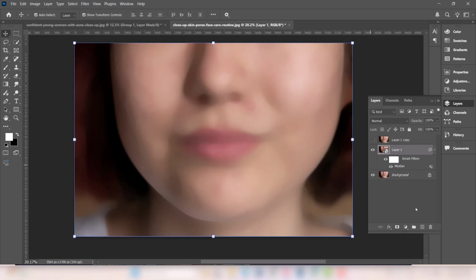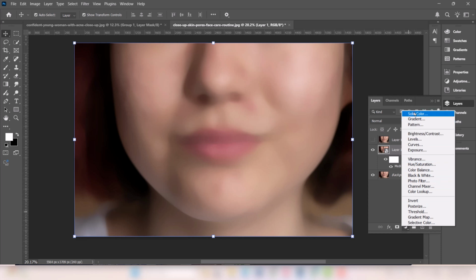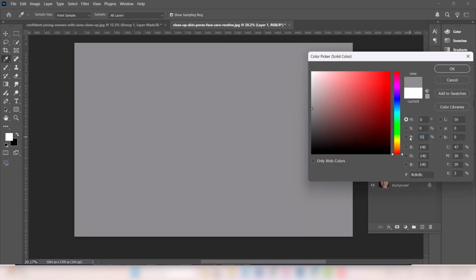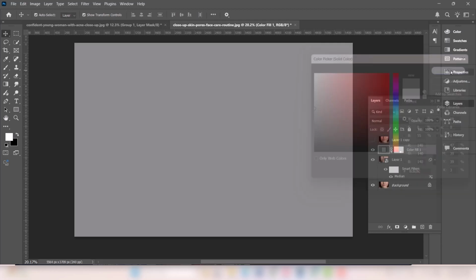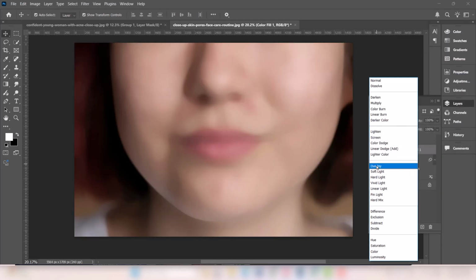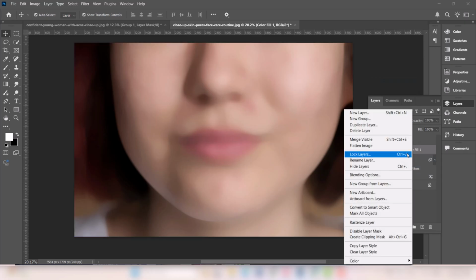Go to Adjustment Layer and choose Solid Color. Follow these settings and press OK. Change the blending mode to Overlay. Right-click and choose Convert to Smart Object.